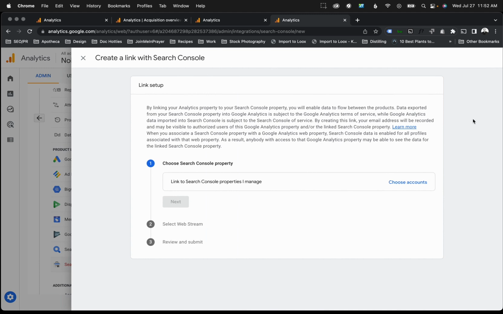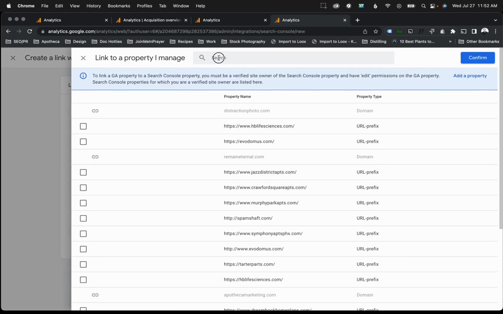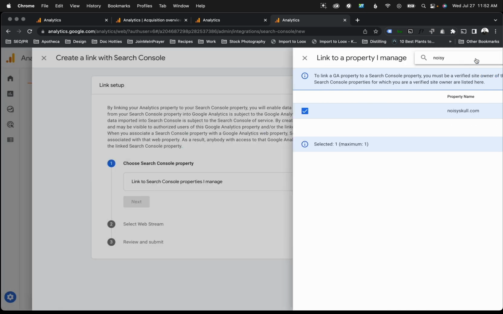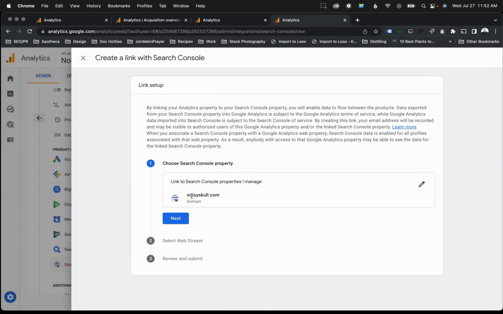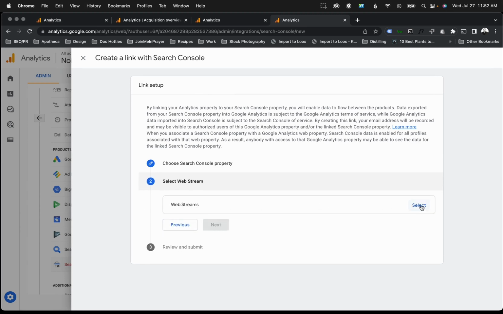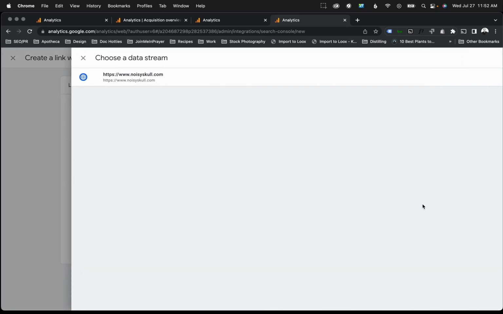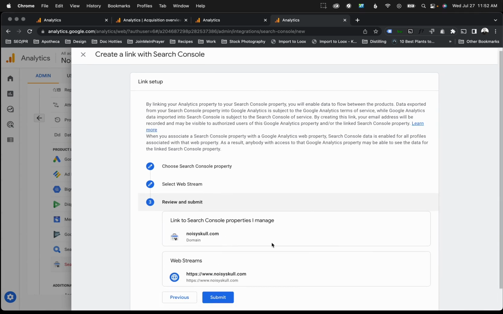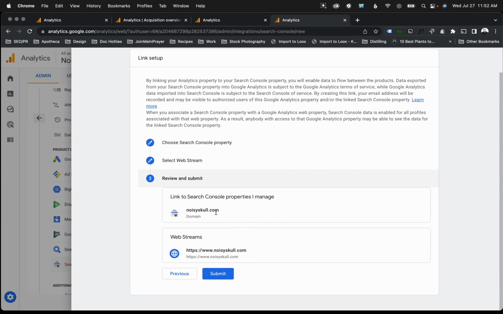So you're going to go up to link, search through the properties that you manage. We manage quite a few. So we're going to search for this one in particular, Noisy Skull, and click on that. Confirm, and click next, because you can see that it linked. Then you choose your web stream. In this case, we just have the one web stream. We have the website. We don't have an app associated. And we click next, and just verifying that all of those are correct. And we're going to click submit.